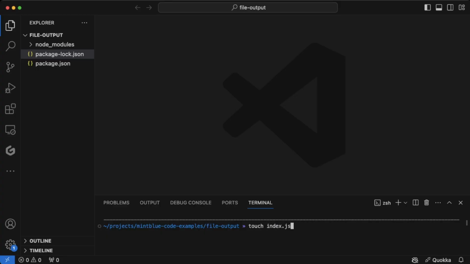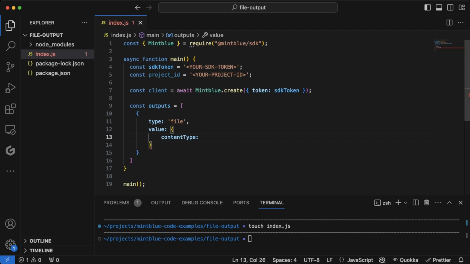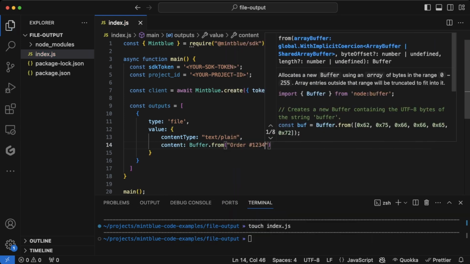Okay, let's create our index.js file and let's copy the base code from the SDK Getting Started tutorial. Further, we have to prepare the outputs array, which contains one object, and the type will be set to file. The value property contains a content type, which you can set to a MIME type. We will set it to the text/plain MIME type, and the content will be set to a buffer. We will use a string: 1, 2, 3, 4.